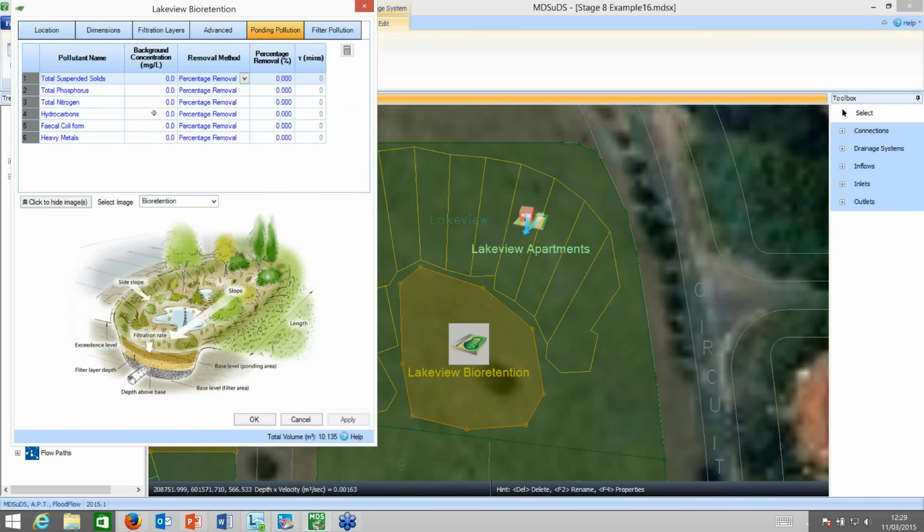We could put in background concentrations here, and then we can analyze either the percentage being removed based on this particular structure, or we can even analyze the first order of decay. In other words, we can look at the loadings and the concentrations, the buildup, and take an analysis to the next level. This was what I was desperately hoping to go into the national SuDS standard.